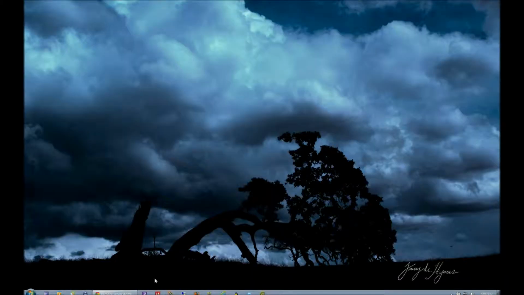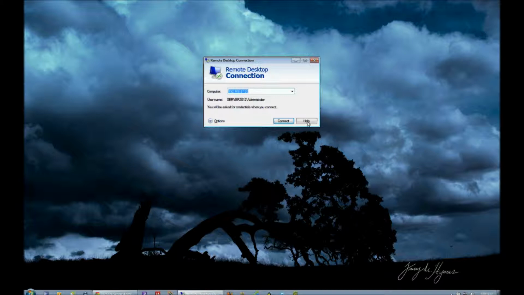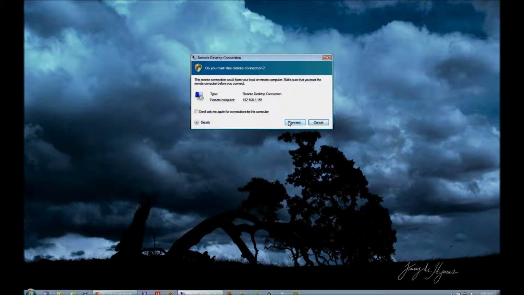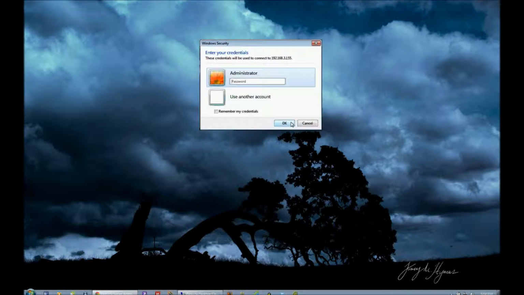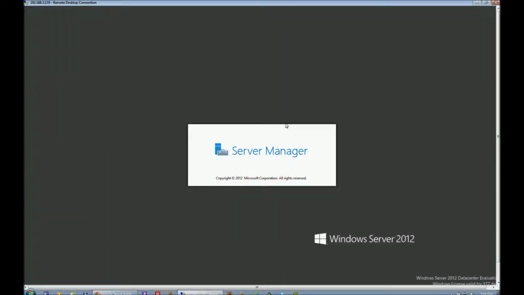Oh, that's not where we wanted to go. Anyway, let's go ahead and connect on up to Server 2012. Take our little first look here. Put in my super secret password that I'm not going to tell you, unlike other people. Okay, here we go. And we're connected.